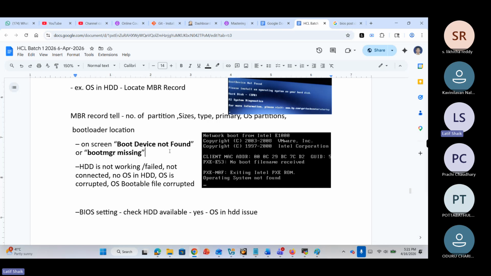So on the screen, it is showing some error. It means it's not a power supply issue, and it is not a host related issue. The host is successful. So where is the problem? Where is the operating system generally? In the hard disk or SSD. Your OS is there, right? But you are getting the boot device not found error.